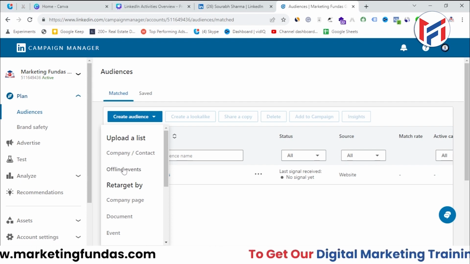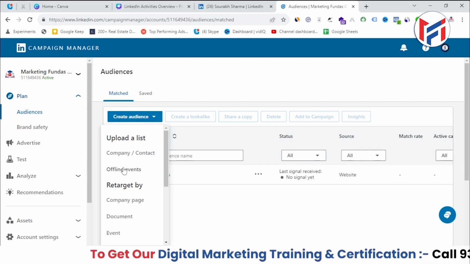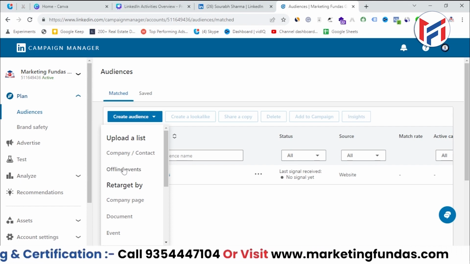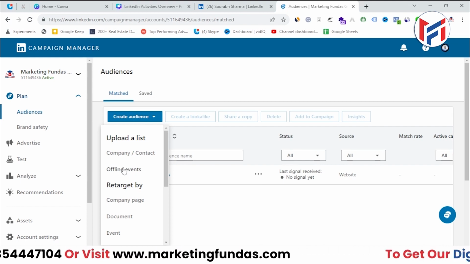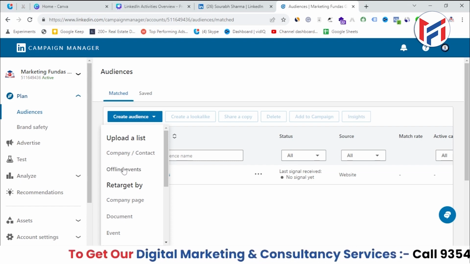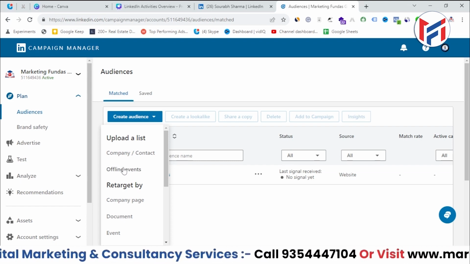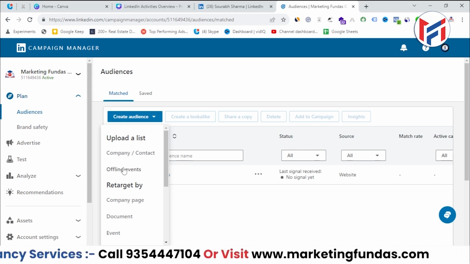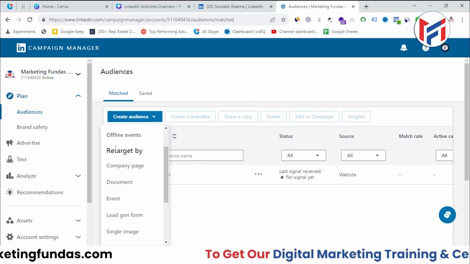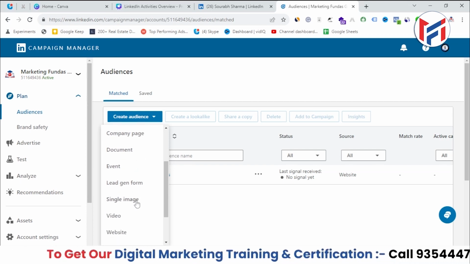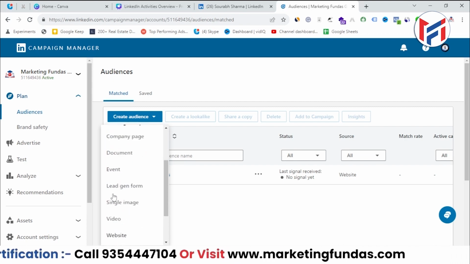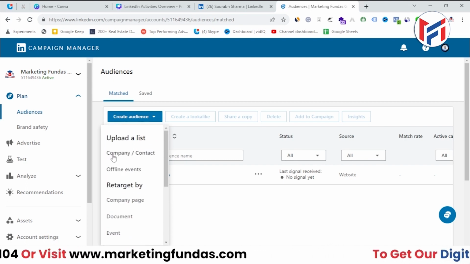And this is kind of a custom audience which we use in Facebook, if you know about Facebook ads. So we have the same feature in Facebook which is known as custom audience, and the same thing in LinkedIn ads we know as matched audience, right? Now in Retargeted by, we do have some extra options. This website option is also a matched audience option. So let's start with the company and contact.